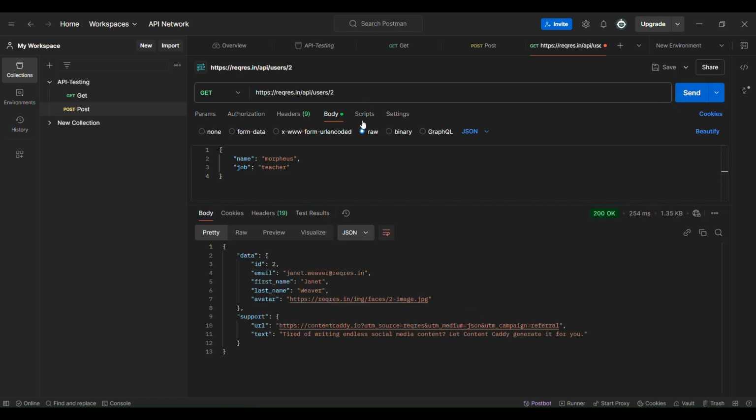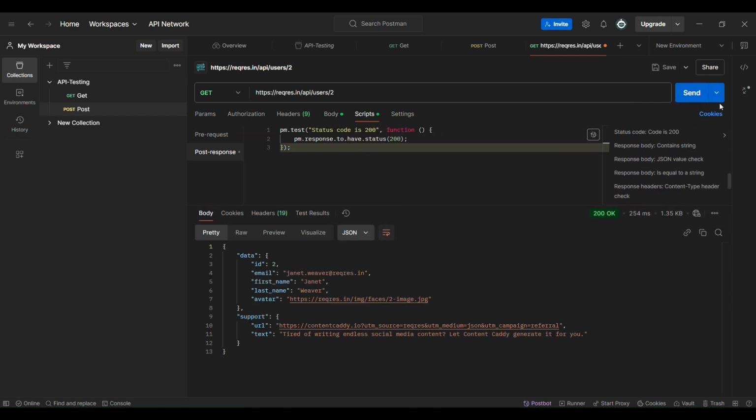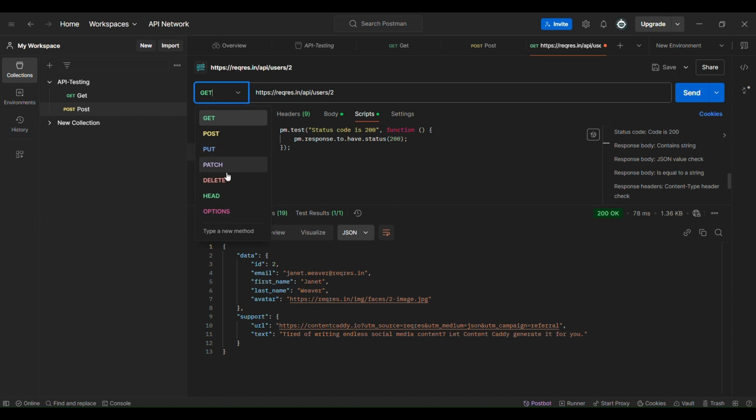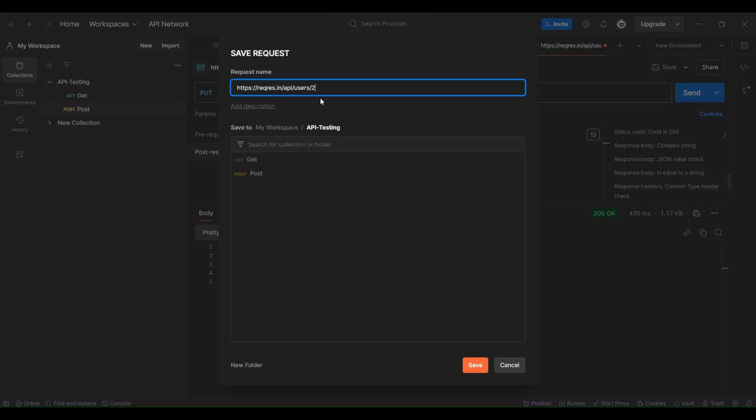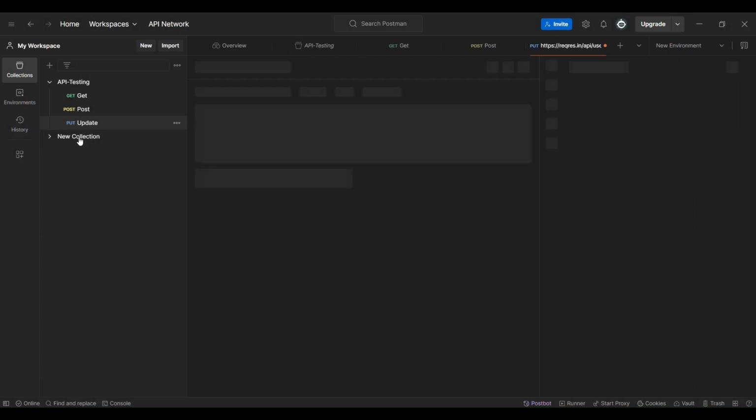Let's write the testing validation code for this. Oops, I forgot to change the method. Let's change it to PUT or PATCH if you want. Yes, and we can see the correct response body. Let's save this file.